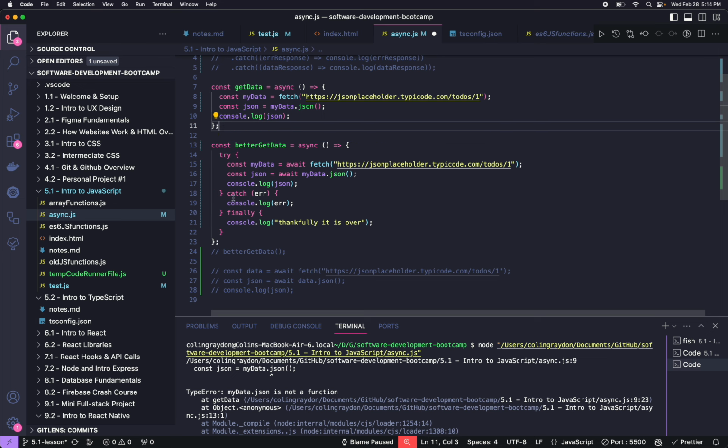So same exact things are going on with the await fetch and then await my data.json. However, if we catch something, yeah, what's up?